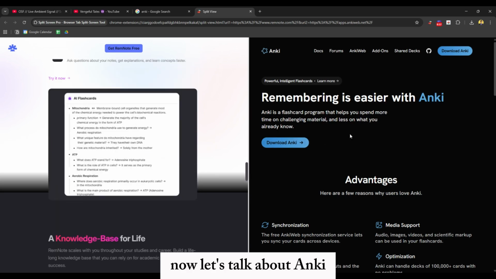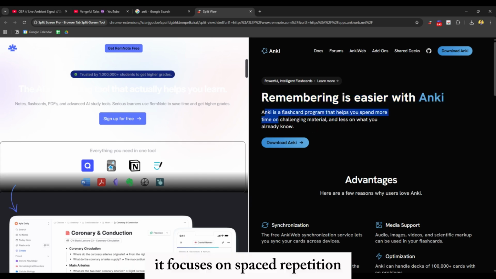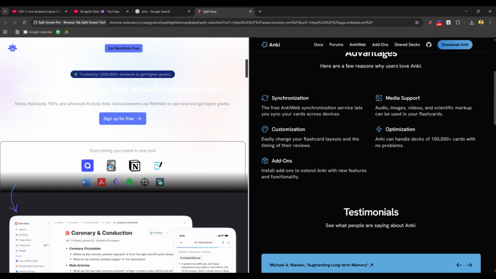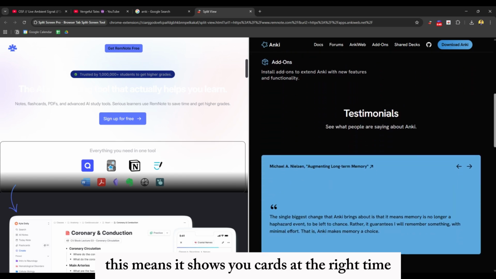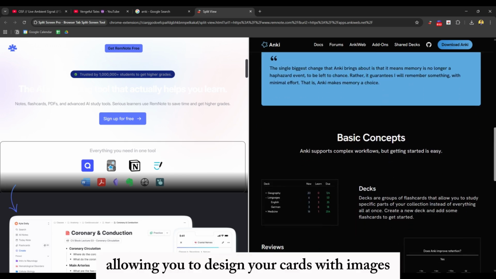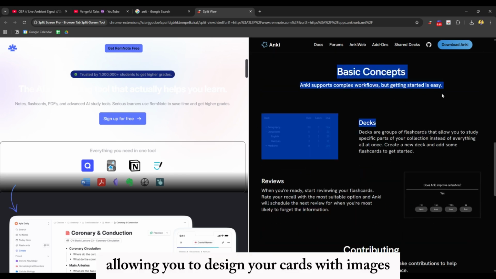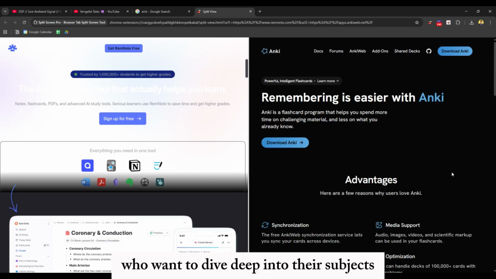Now, let's talk about Anki. Anki is a bit older but still very popular. It focuses on spaced repetition. This means it shows you cards at the right time for better retention. Anki is very customizable, allowing you to design your cards with images, audio, and more. It's great for serious learners who want to dive deep into their subjects.